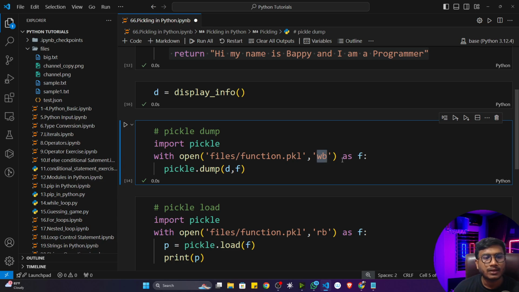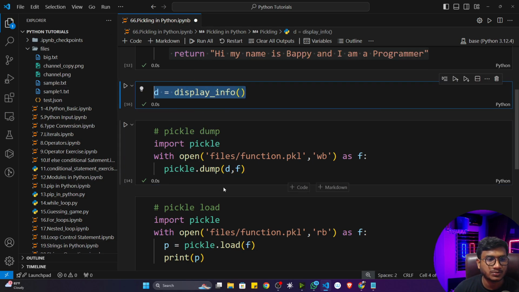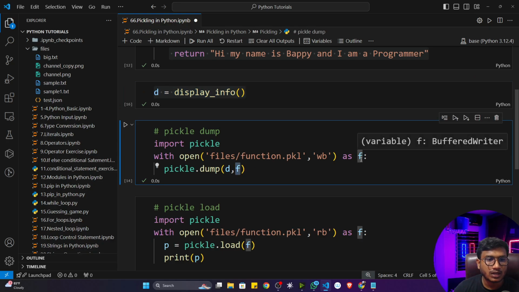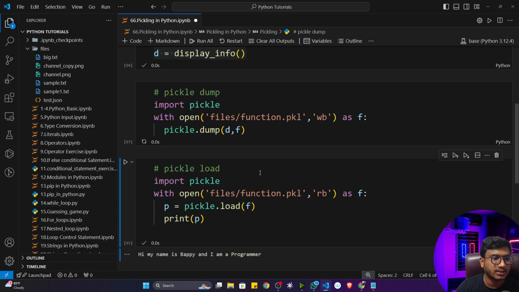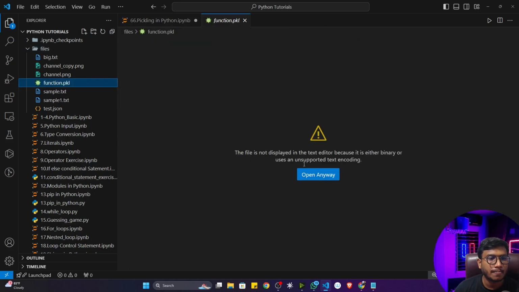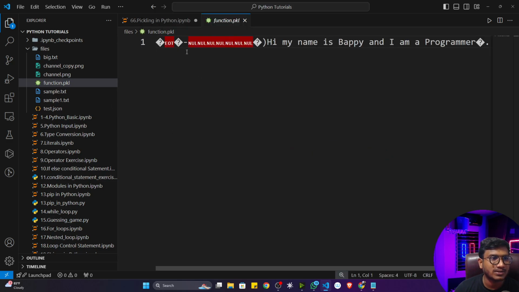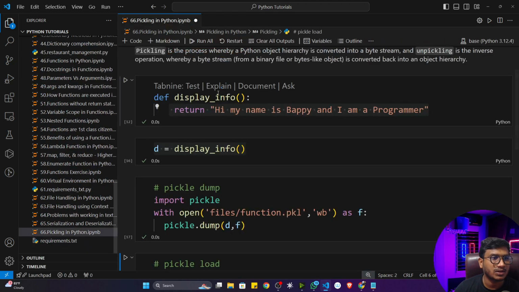Now see what I'm doing: pickle.dump. I want to dump this d object, that means my function object, and this is my file object, which I'm passing here. I hope you got it. Now if I execute the program, you can see this file has been saved inside my files folder, function.pickle. If I want to open it, I can't do it because it's a binary file. You can't open this file properly in a code editor. If you open it somehow, you will see these kinds of text, which is actually binary, so it won't be visible properly. Let me close it.